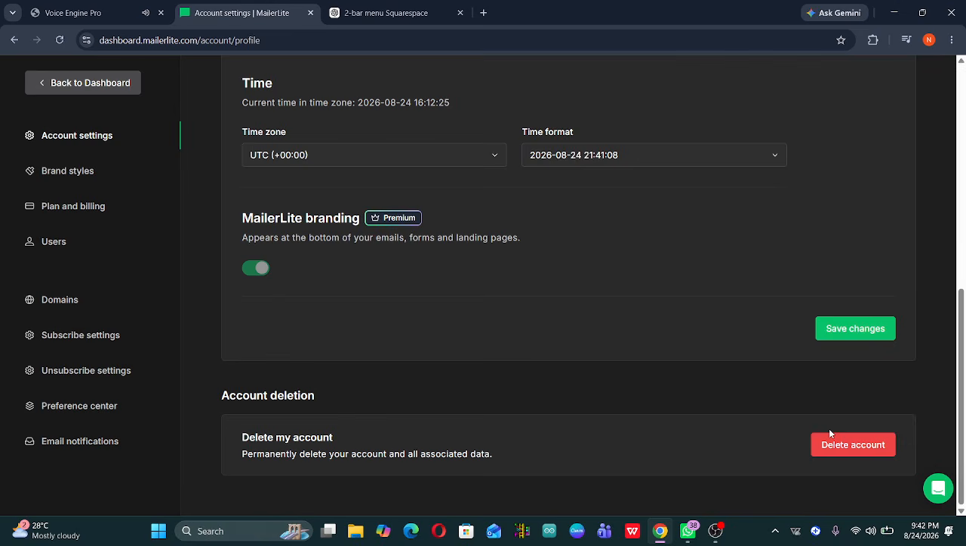They really want you to be sure about this decision as they don't want you to accidentally delete your account if you're not ready. If you confirm again, that's it. Your account will be permanently closed. Just like that, you've successfully managed to delete your MailerLite account.